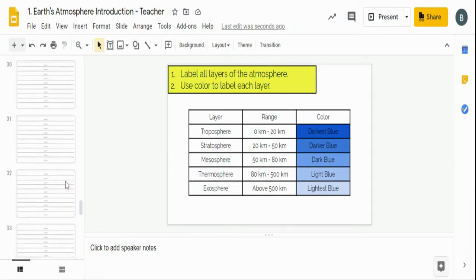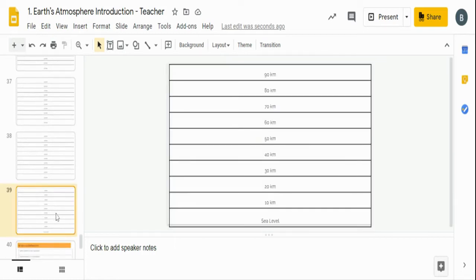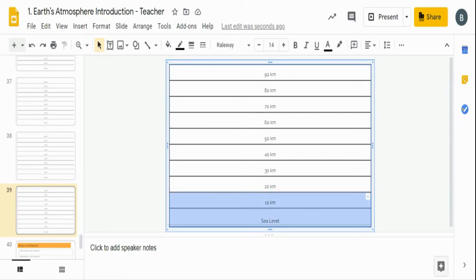So let's do that. We're going to scroll down to the troposphere, which says 0, and you're going to find there isn't a 0, but there is a sea level, and then it goes up to 10 and to 20. Now the table said 0 to 20 kilometers. So I'm going to click and highlight up to 20. Notice how I didn't go past 20, I stopped at 20. That's because the troposphere does not go past 20 kilometers.